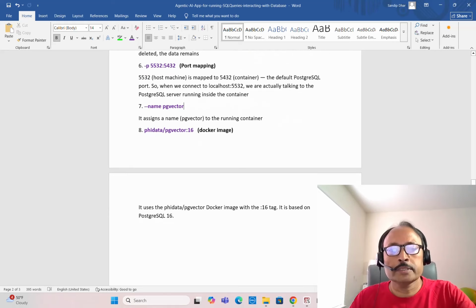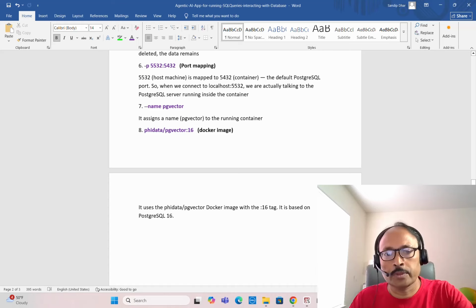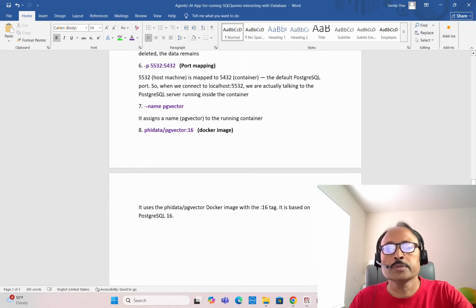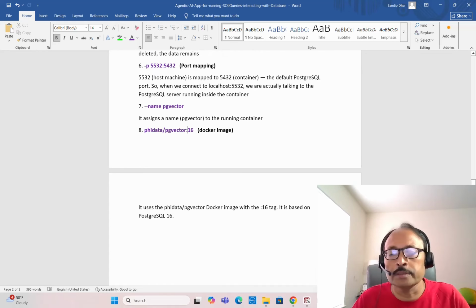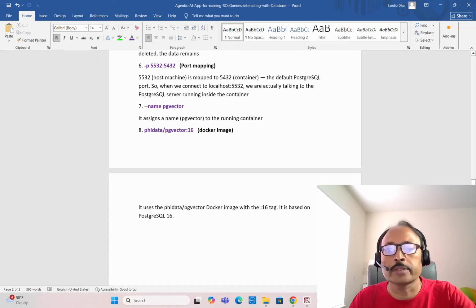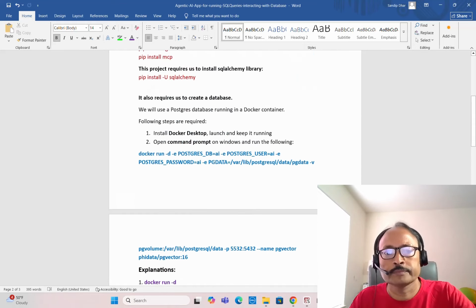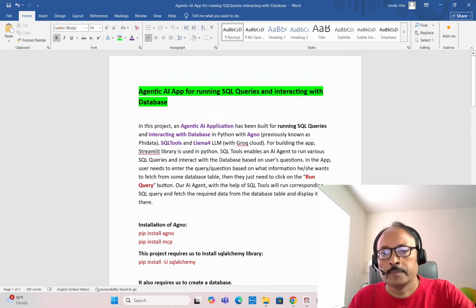And then the Docker image that it has selected is the phidata/pgvector:16 Docker image. So it uses the phidata/pgvector Docker image with the tag 16, so it is based on PostgreSQL 16. Based on this Docker image, it will create and run the Docker container. So that's all about the configuration or setup. I hope you understood it. And we'll be using the Llama 4 LLM through Groq Cloud for this project.